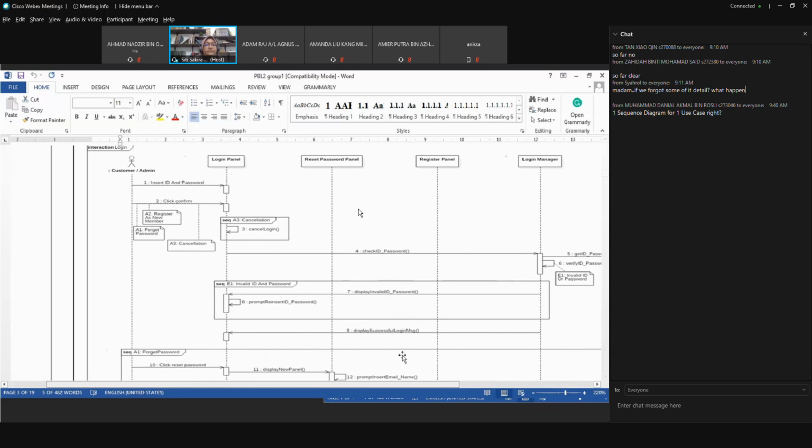So first, the customer or admin needs to insert ID and password. So this is following the basic flow, right? You have to follow the basic flow. Then click confirm, right? So that is if you have an alternative flow like forget password or register as new member. So you have A1, A2, and cancellation A3. So you can cancel anytime.